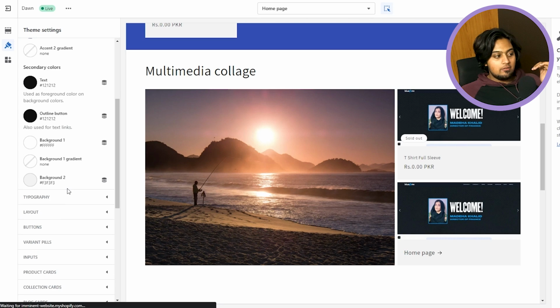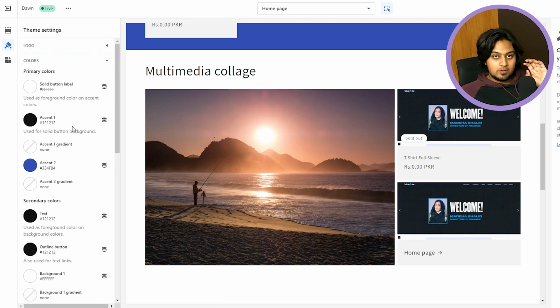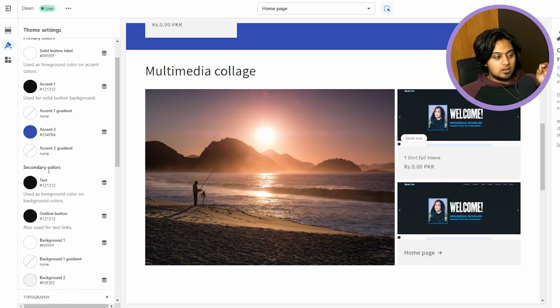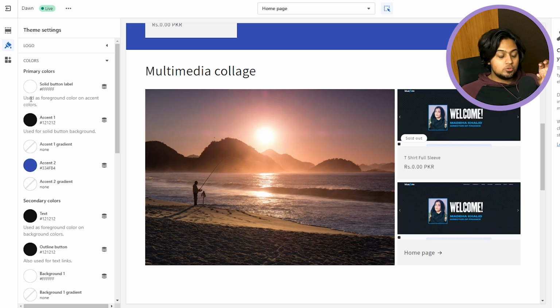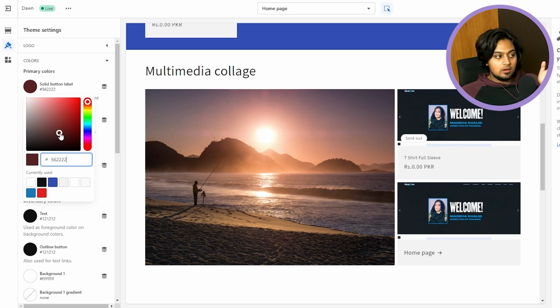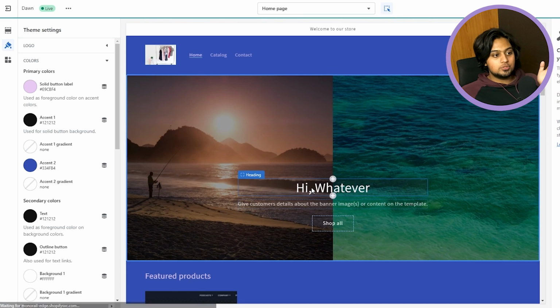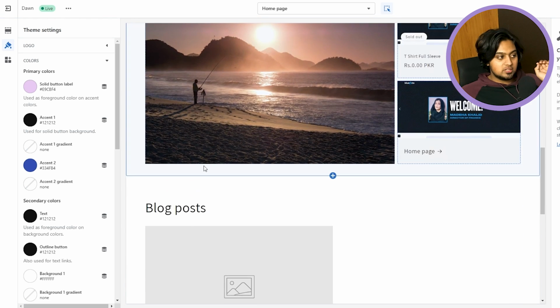Now after that, we have our color sections. Over here you can really add in your brand colors. So over here you have your primary colors, then below that you have your secondary colors. Now at the bottom of these colors, you can also see what color is used where. So over here, your first color, which is white, is used as foreground color on accent colors. We can simply click on the color and we can change it to be something, let's say like sky blue perhaps. Now, once I do that, our store is going to be turned into a sky blue store actually, because our whole foreground is going to be changed.